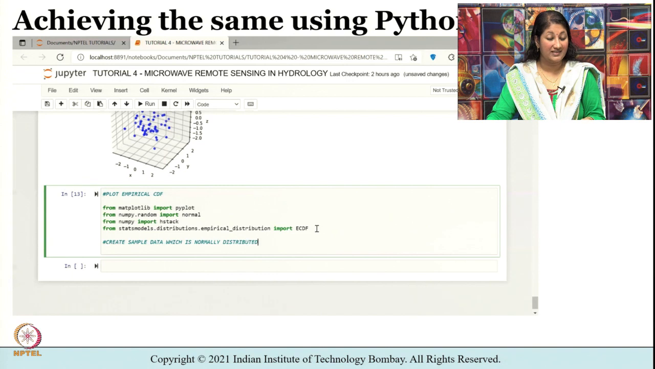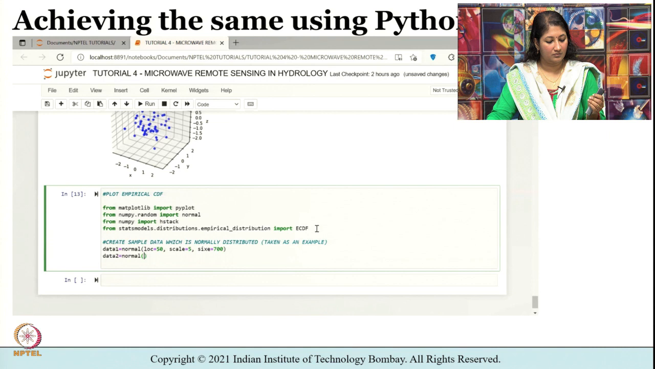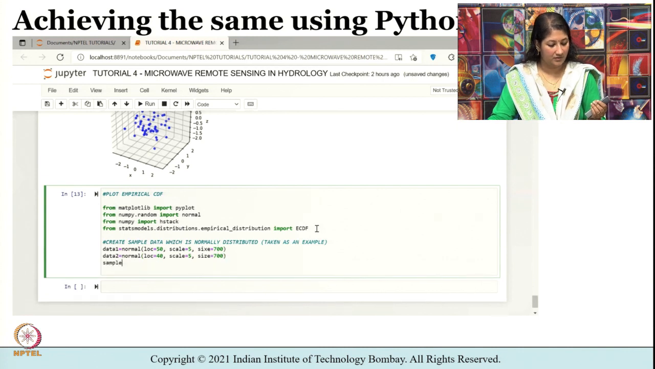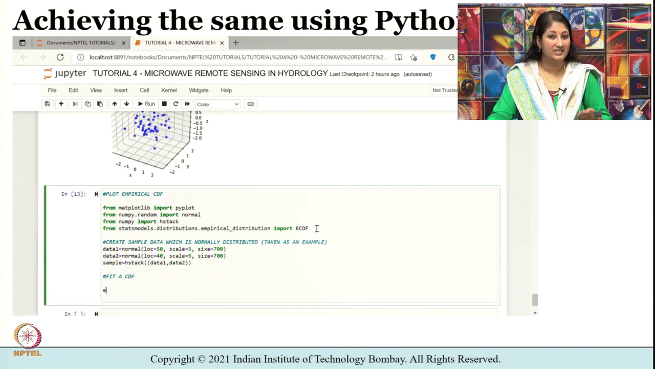Say I want to create a sample data which is normally distributed to start with. Okay, take it as an example. Of course, you can have a set of data which has any other underlying distribution. So, to specify normal distribution, I need a location parameter and a shape parameter. So, here I am going to keep the location as 50. Okay, for the scale, I am going to use it as 5 and the size as 700. So, I have created two data sets which are normally distributed, and I can use hstack. Okay. And I can directly fit a CDF to this data using ECDF.